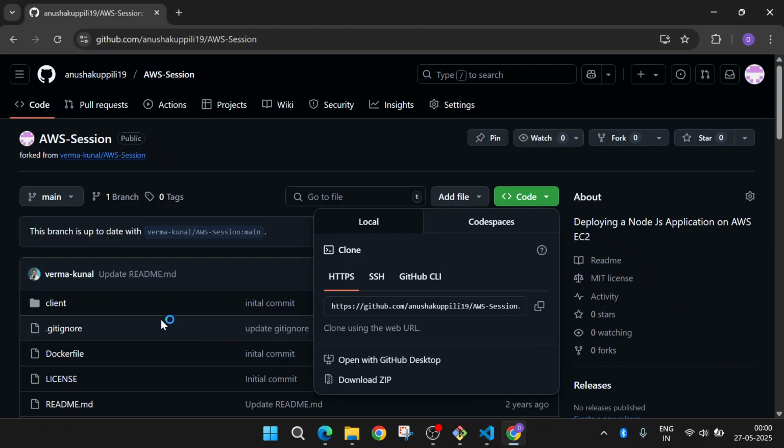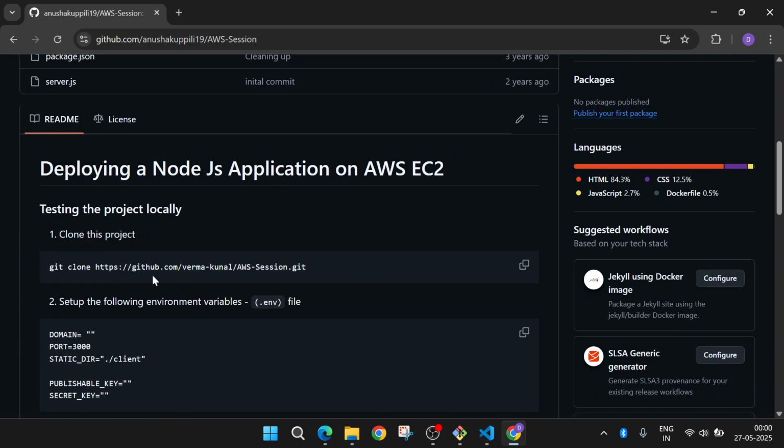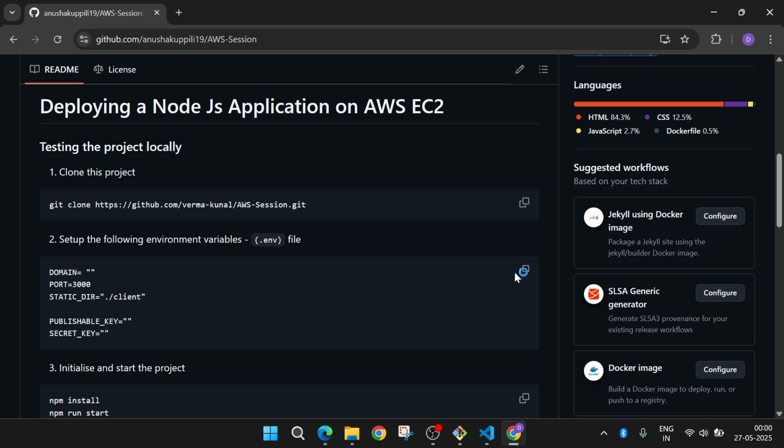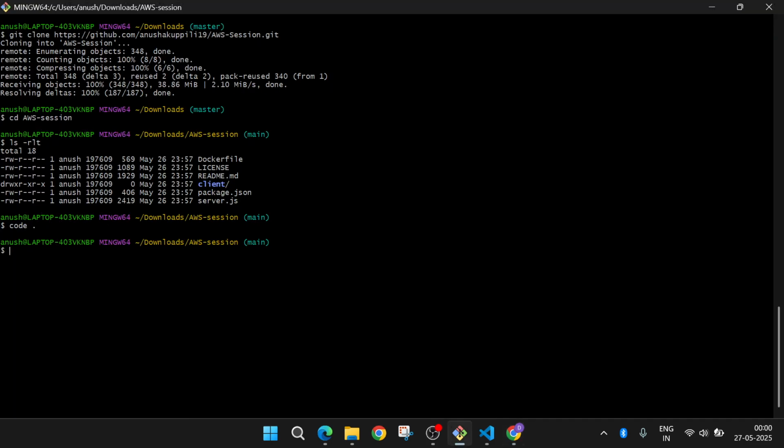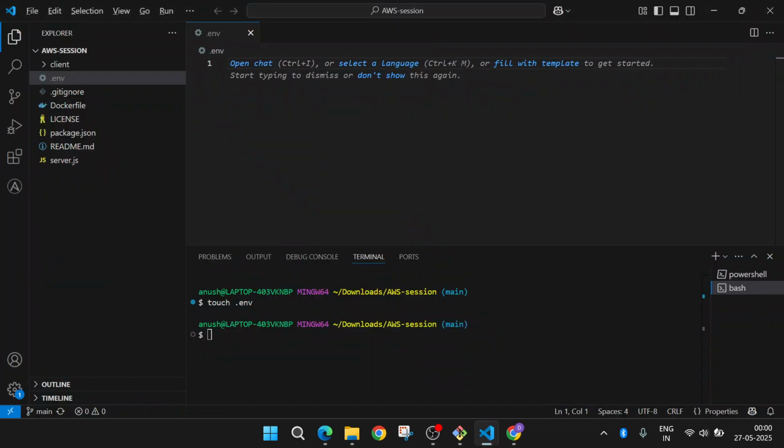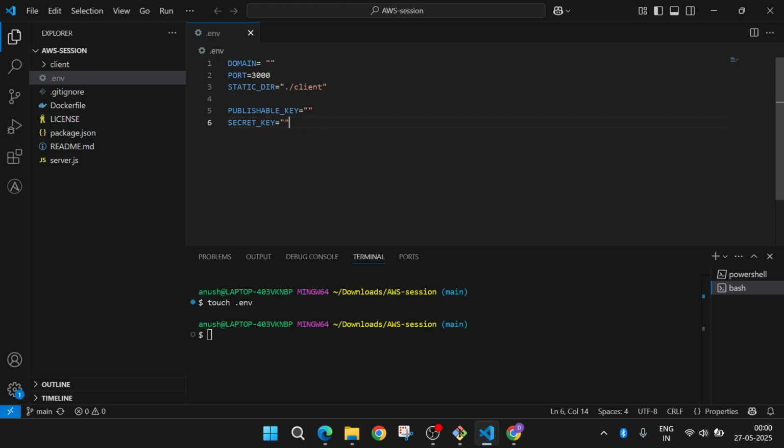Now if you open the repository, there is a readme. We have cloned this one. Copy the .env file. We have pasted it. So how can we get the domain name? Port we can keep as it is. Static directory we can keep as it is. Publishable key we need to get, and secret key we need to get.